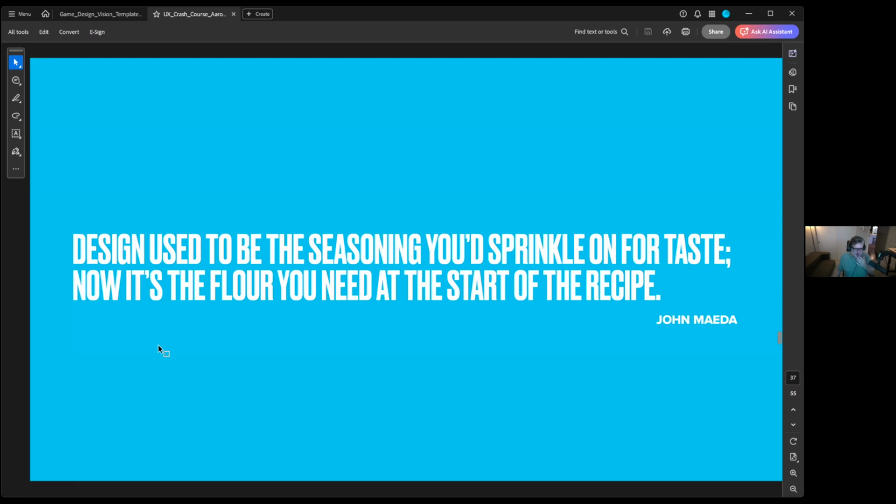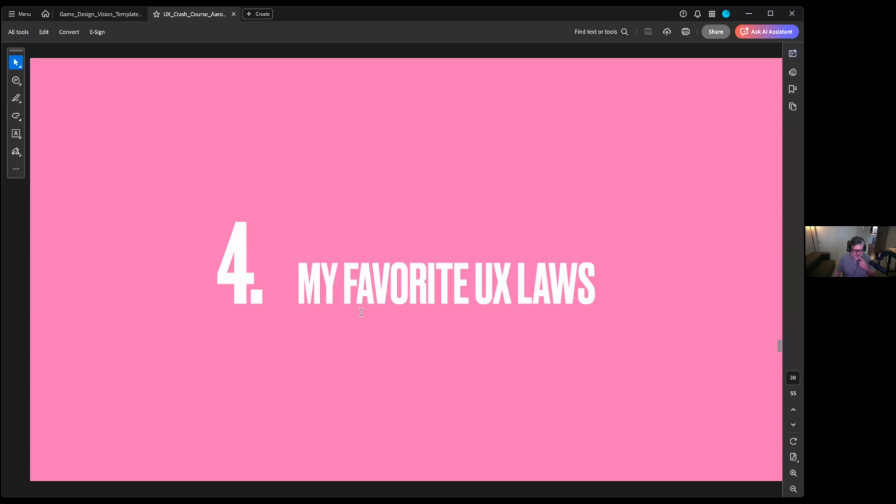Another little quote: design used to be the seasoning that you'd sprinkle on for taste. Now it's the flour you need at the start of the recipe. This is true for literally all aspects of consumer-facing software development, right? Not so much for an API or a platform, but if you're going to have normal everyday users from all different skill levels and tech affinities, you really need to bake design into the thing that you're doing.